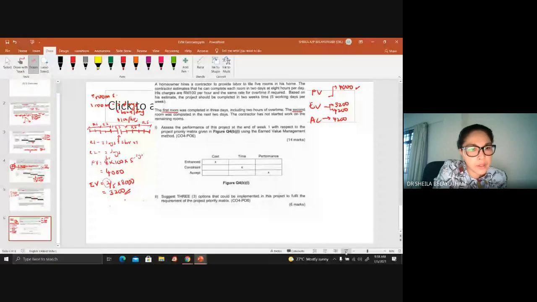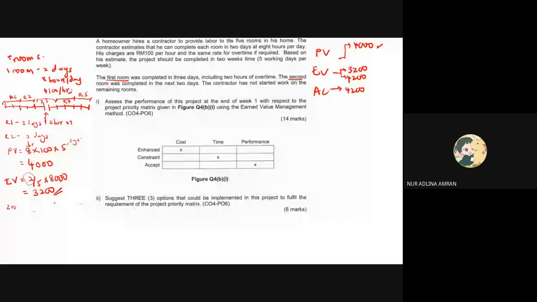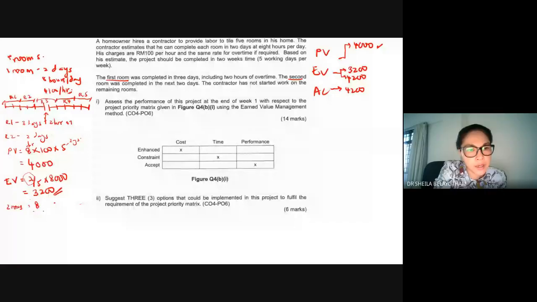Or else you can actually do it based on 2 rooms. 2 rooms times 2 days each, 8 hours times 100 ringgit times 4. So daily is 8 hours times 100 ringgit. So 1 day would equal 800 ringgit times 4 days, because 1 room will require 2 days. So 2 rooms will require 4 days. So that will also equal 3,200.